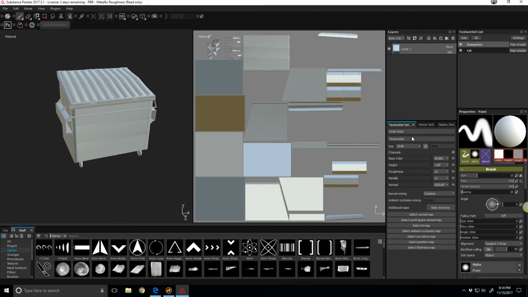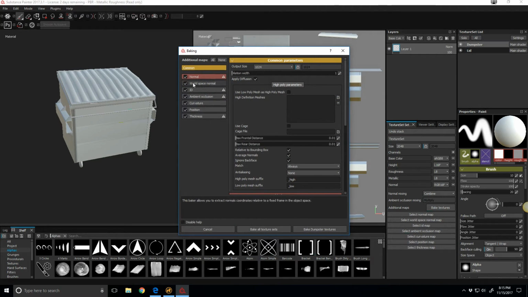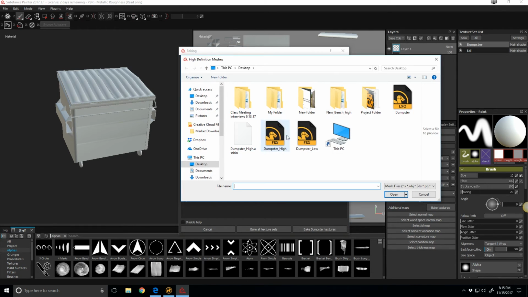So now we're going to come over here to our texture set settings, and come down here and go to bake textures. So for just this video, we're just going to click the normal and bake a normal map out. So I'll click on none up here, and I'll select my normal map. And for my high poly parameters, I'm going to load in my high-res dumpster.